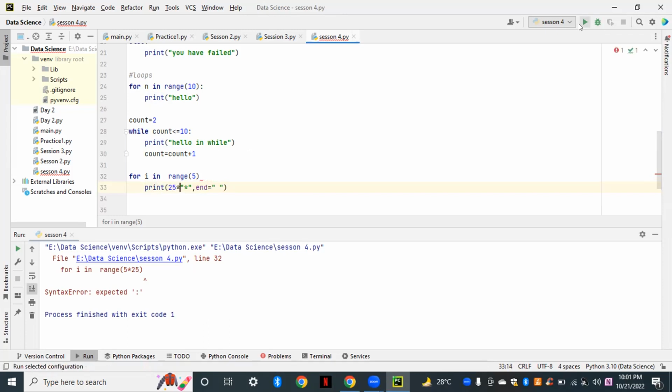See, in Python, if you have to repeat something more than once, you have two options. You can use for loop or you can use while loop. That's it. There's no other way to repeat it.